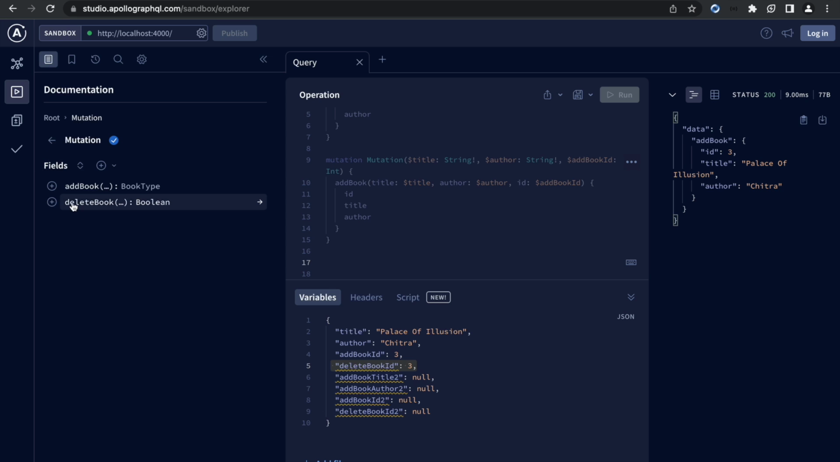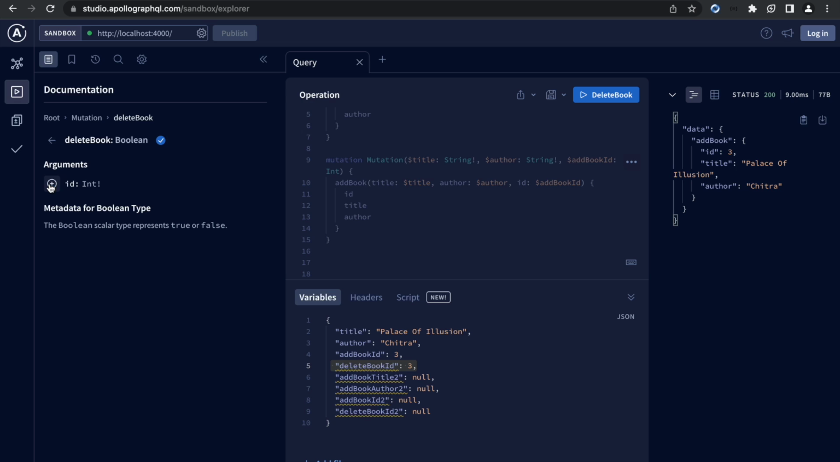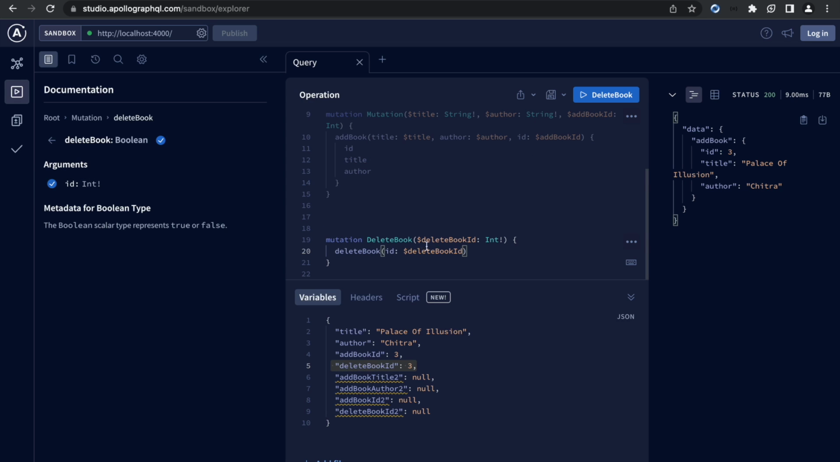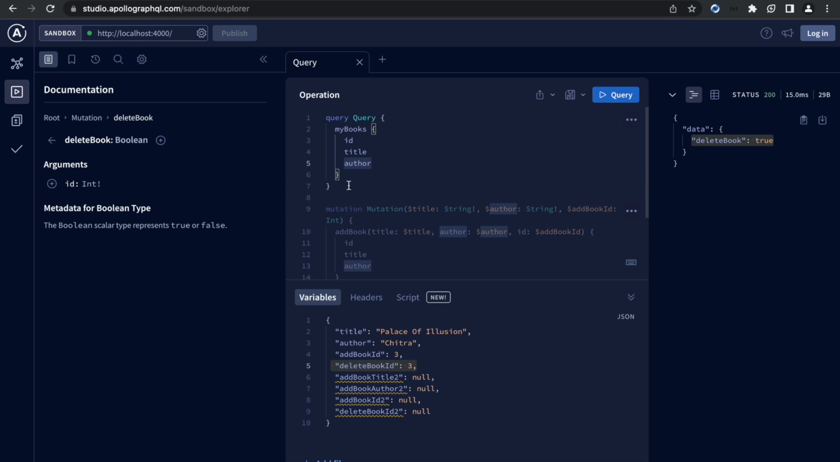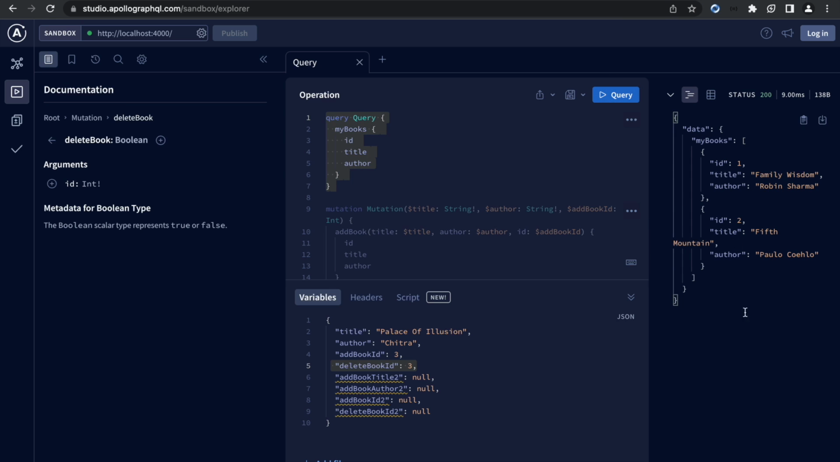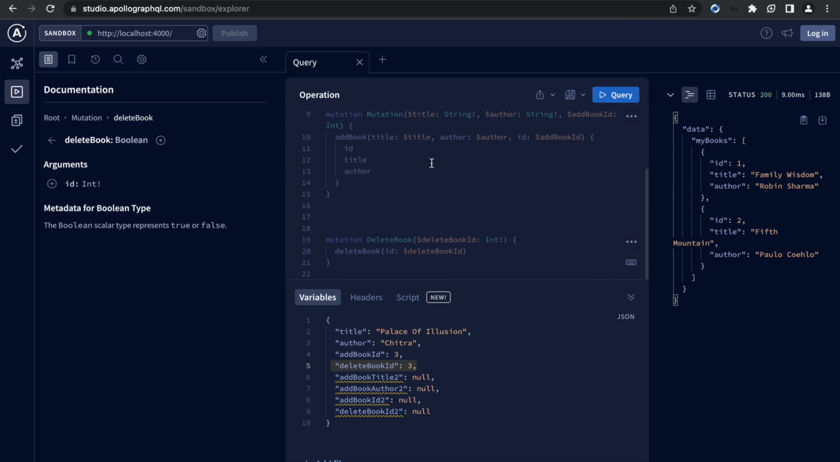Let's see the delete operation now. Select the delete object and pass a value to it from the variable section. You can see the object with ID 3 has been deleted.